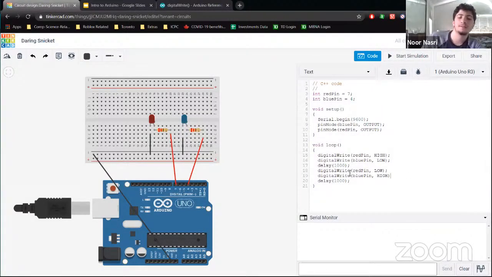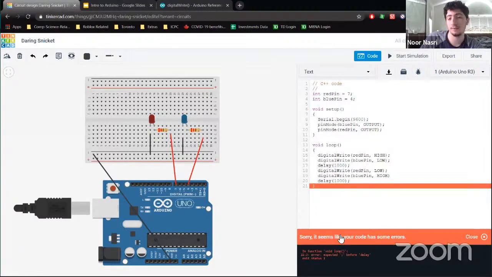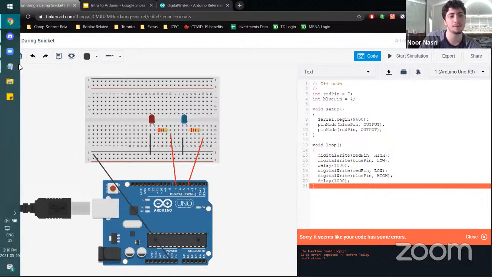Okay, so if you forget to put a semicolon, it's going to give you this kind of error. You see this? It seems your code has some error. It's going to say expected the semicolon, and you should just read these, and it's usually straightforward. Sometimes it's really annoying to debug, but for something this simple, I think you'll be able to find it. Just tell us the error if you can't figure it out, and then we'll try to figure it out.